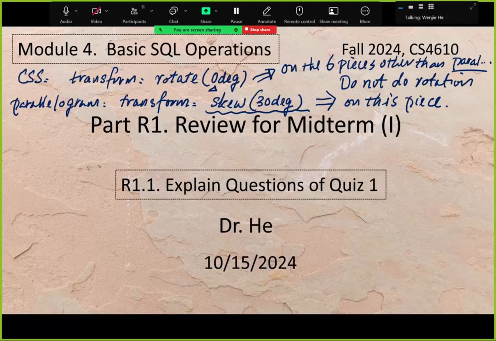Yeah, and I will post in Canvas my piece parameters. The parameters I use to generate my puzzle pieces. Yeah. So you can use that for your reference. For those of you who do not get a good looking shape, you can use my numbers as a reference to make your own adjustment. Yeah.